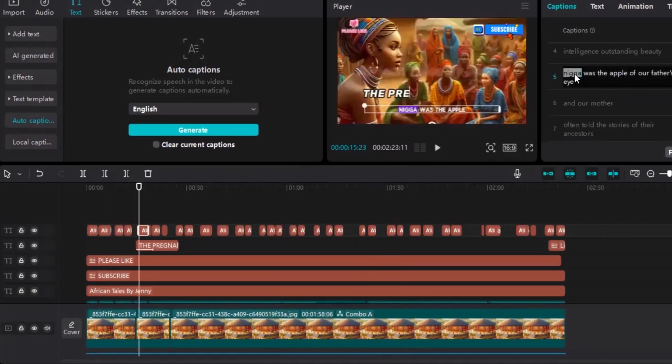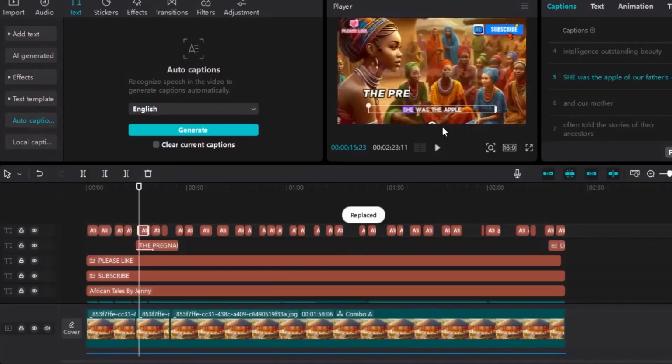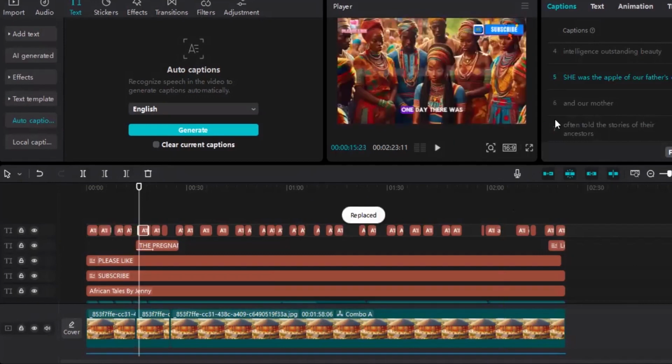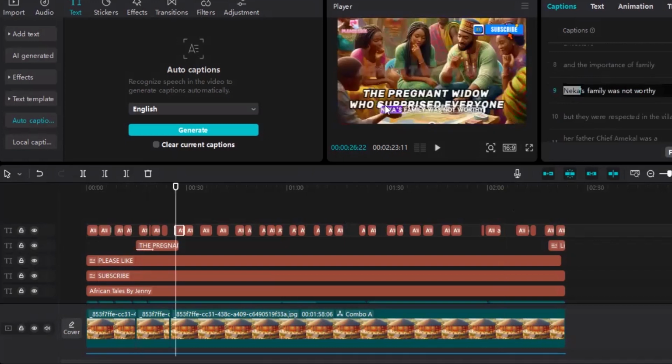So you see, this is supposed to be she was the apple of her father's. So you highlight that, click on find and replace, and use the appropriate words to replace it, so that sentence will be more grammatically aligned and correct when the viewer sees them on the screen. So you can scroll down here. So you see this, Neka. This is not the correct spelling of Nneka.